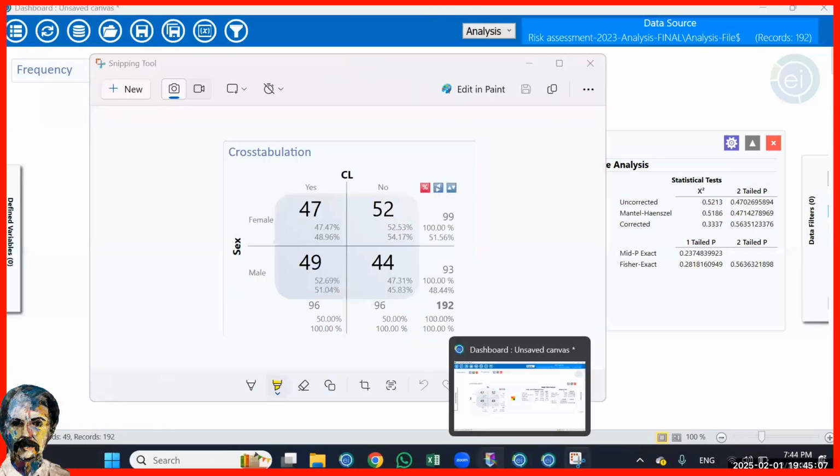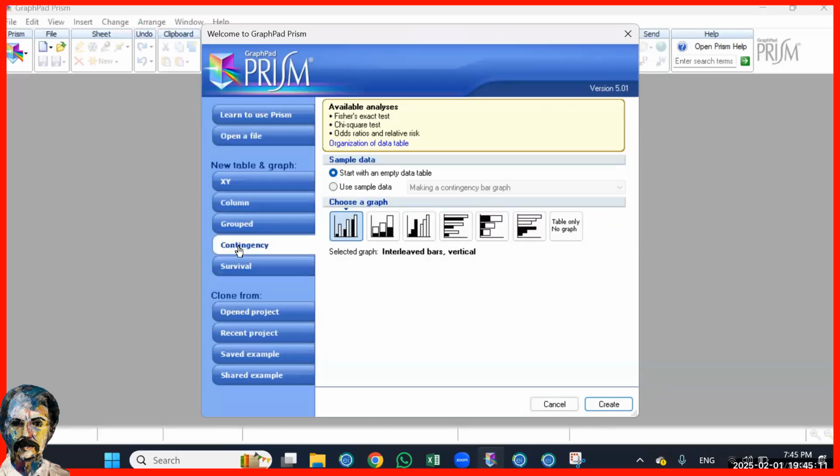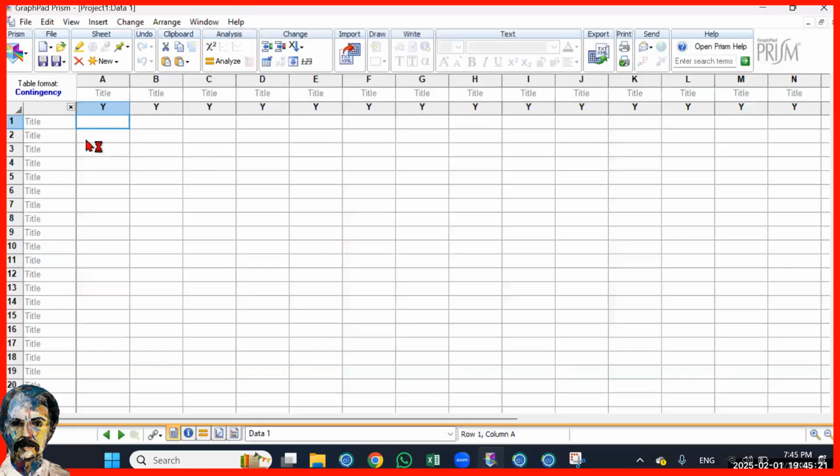And then we go for Prism. Prism, we are talking about contingency table. Our data, risk assessment, is a contingency table, a 2 by 2 table. So just say create, and then you go here and add CL to make it easier for you, non-CL.